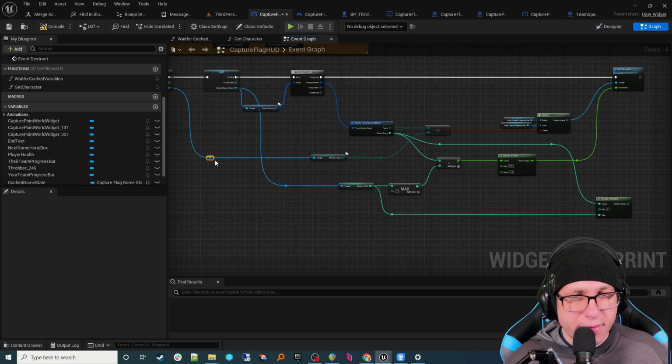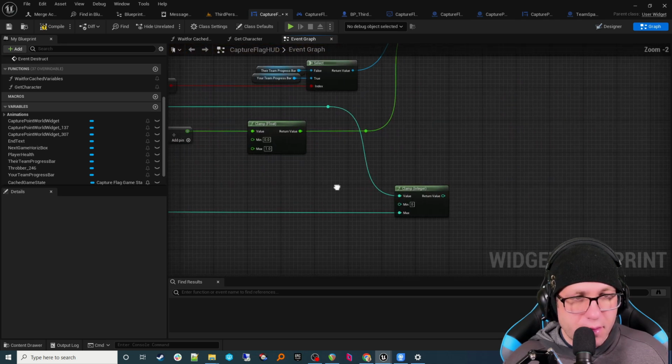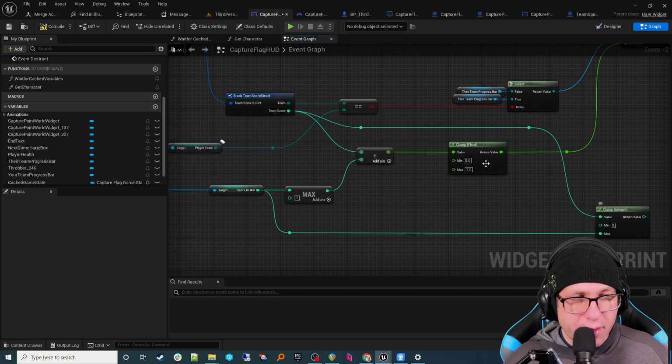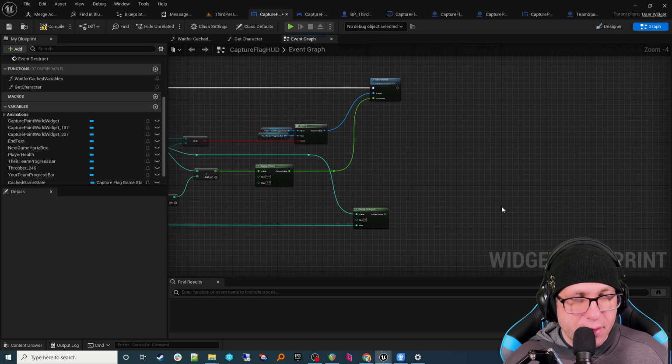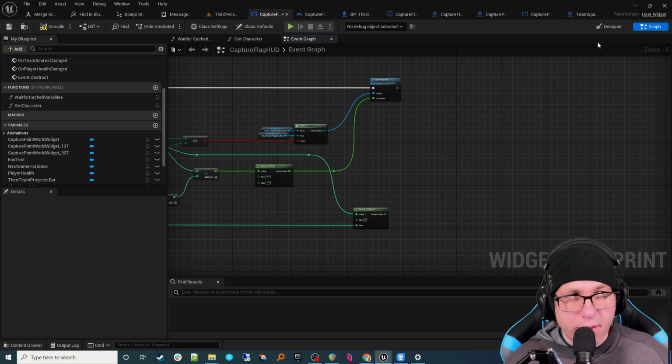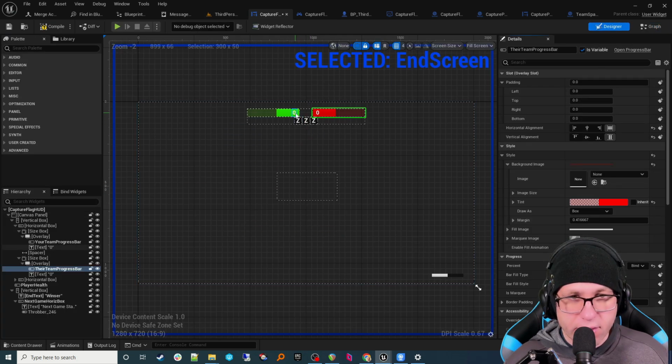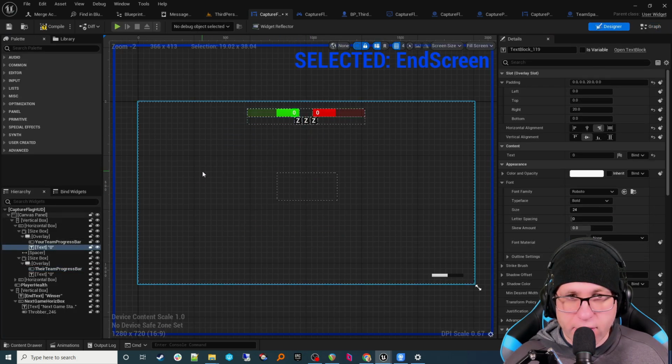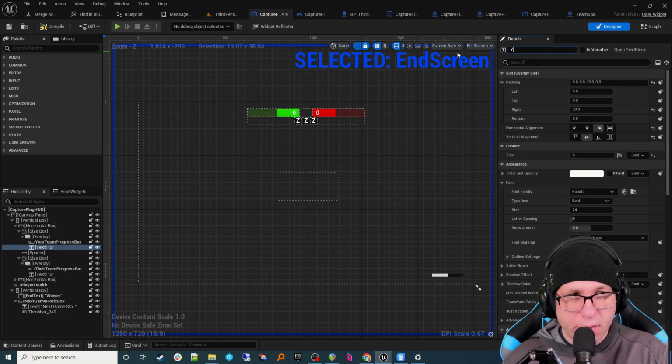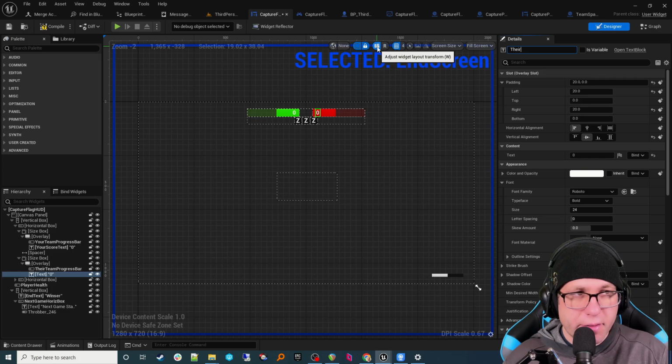Well, these curves are driving me crazy. There we go. Okay, so we got our score, and we're clamping it between 0 and the score to win, which is the max value. So let's see what we named the text. This guy. Your score text, make it a variable. Their score text, make it a variable.